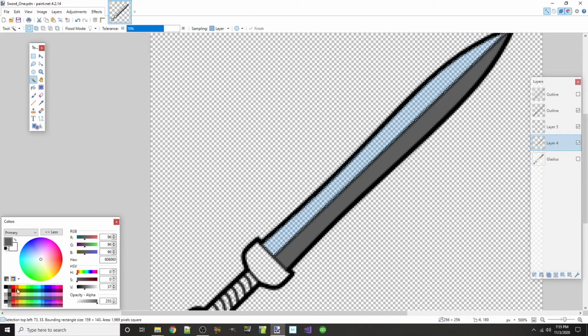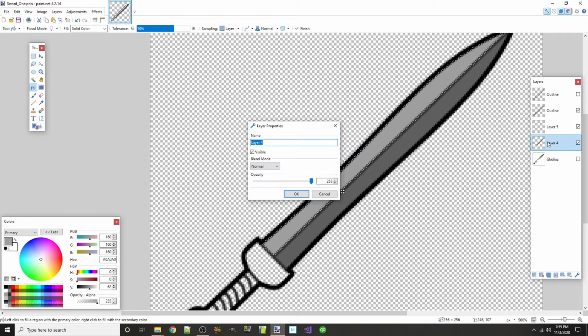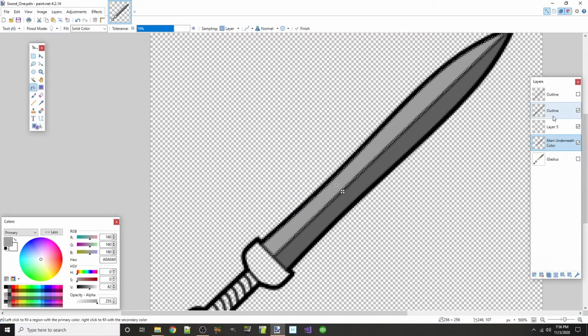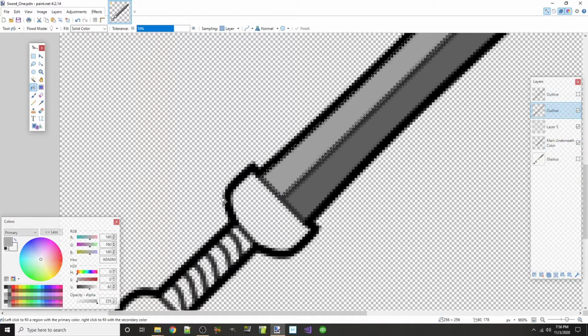And for this side of the sword, I want it to be a little lighter. So we'll grab this color. I'm just picking these at random. And there you go. This is going to be our main underneath color. All right, so then back to this. Now I'm going to unselect everything.